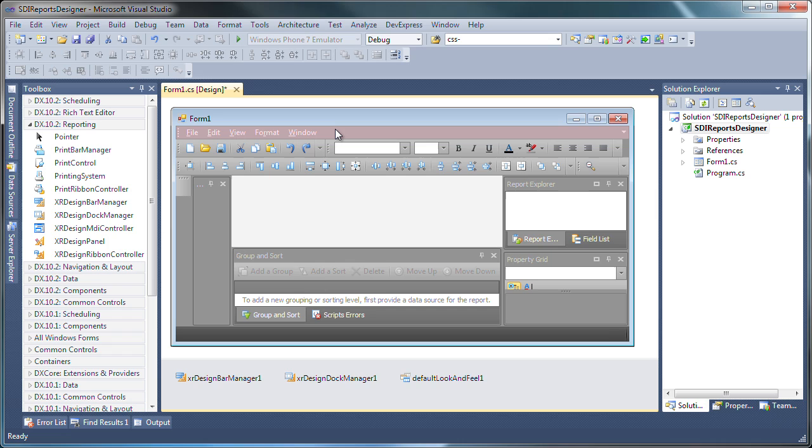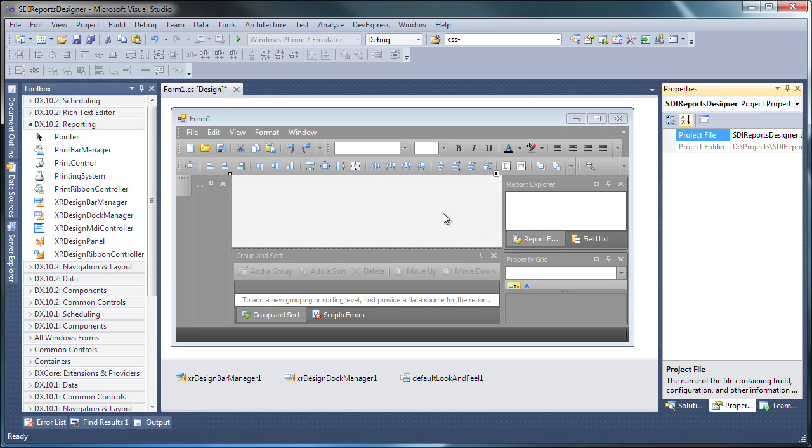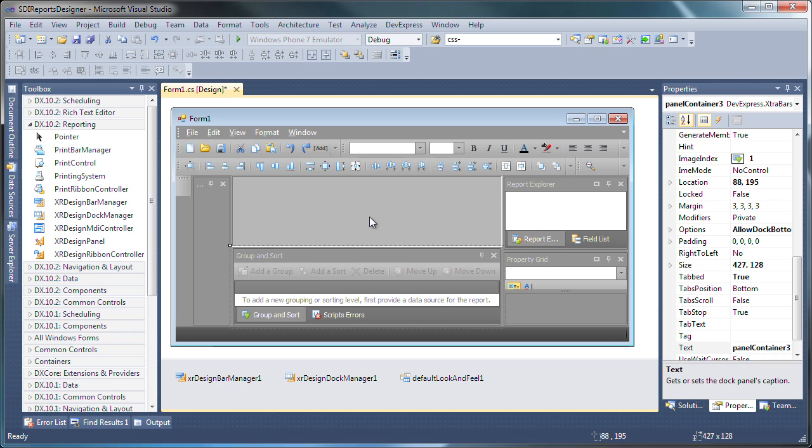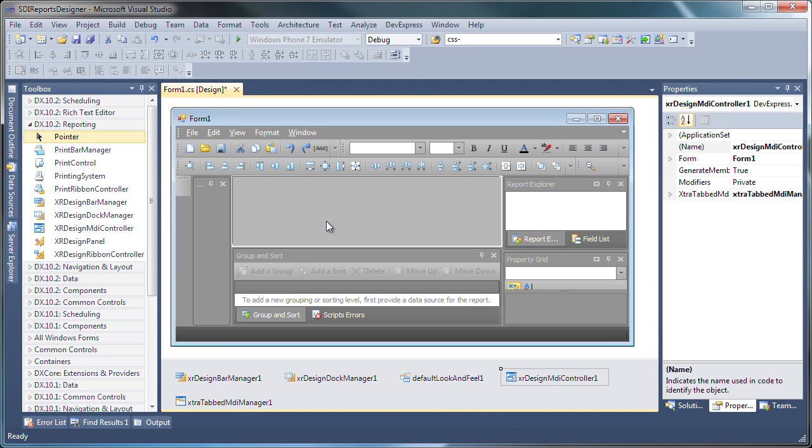Next, I'm going to add the multiple document functionality. To do this, I select and delete the existing XR Design Panel control that is used to load the report's design surface. From the DevExpress reporting group in the toolbox, I add an XR Design MDI Controller to the form. This adds the capability to use tabbed as well as floating MDI documents. I run the application one last time.